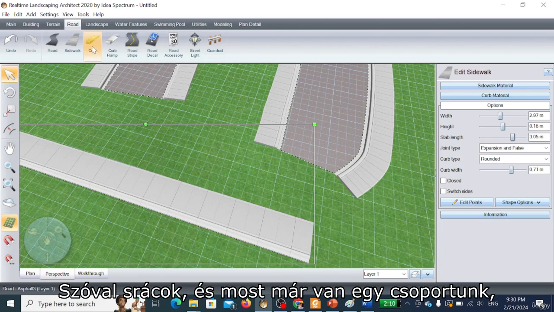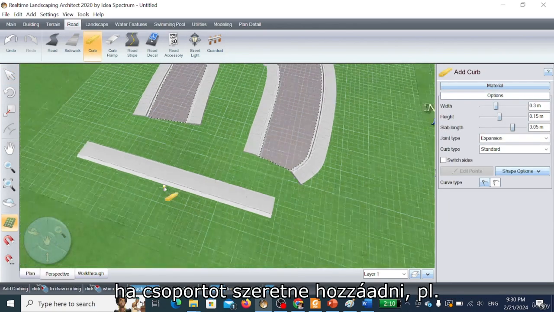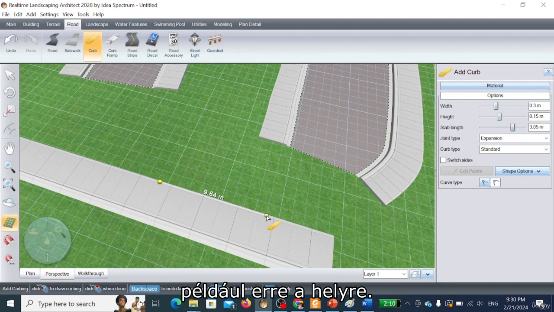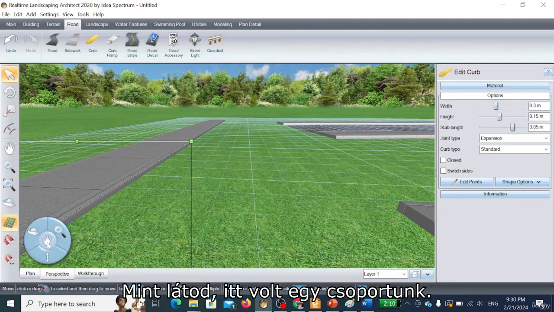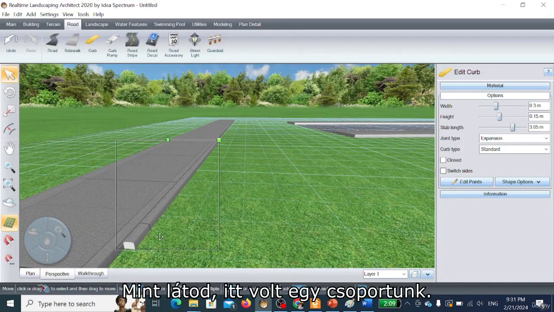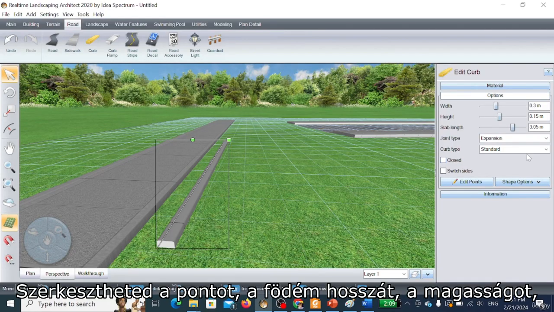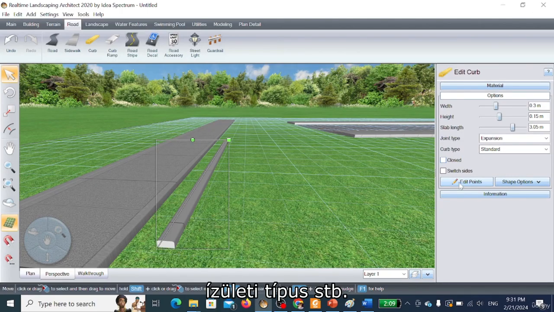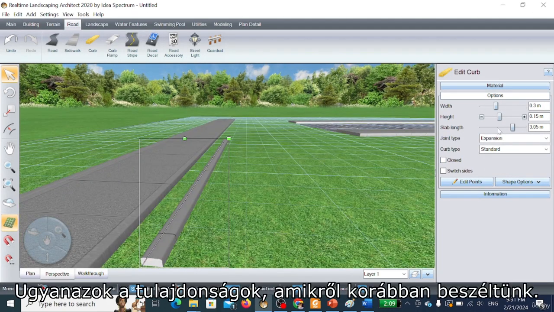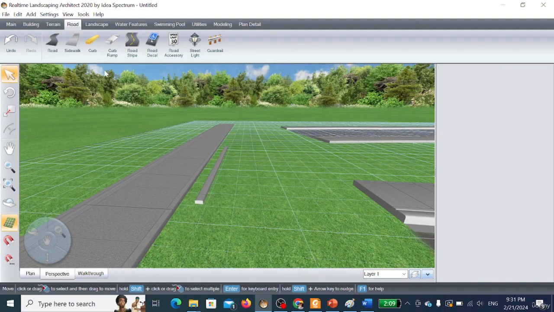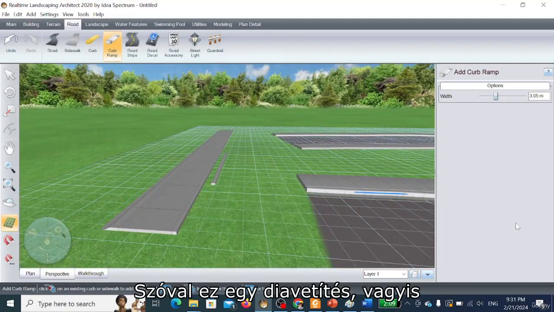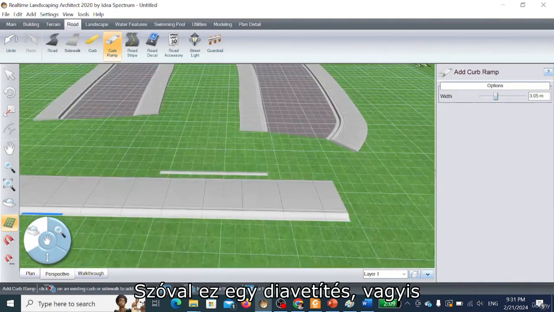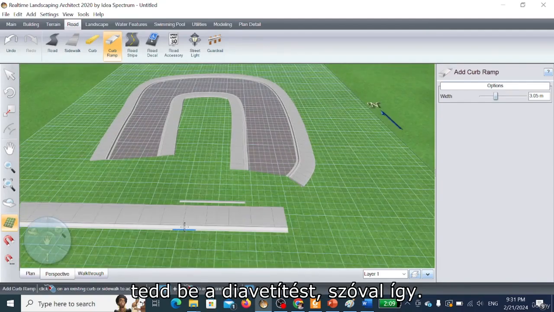So guys, and now we have a curb. If you want to add a curb, for example, for this place, as you see, here we have a curb. You can edit the point, slab length, height, joint type, etc. The same properties that we talked about before. This is a curb ramp. So this is a sidewalk, or it is put in the sidewalk. So like this.